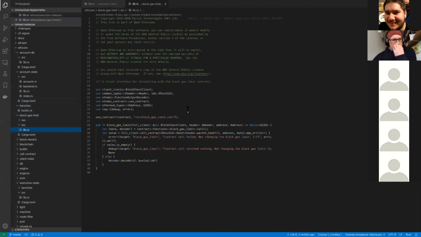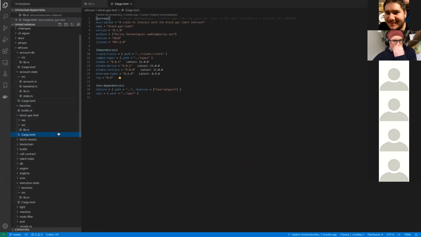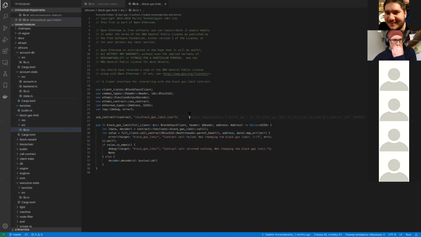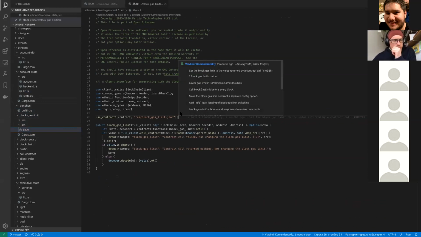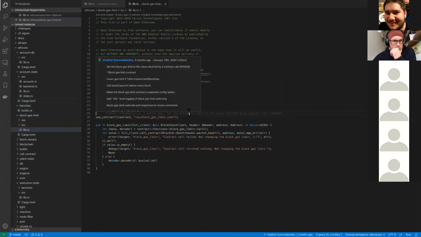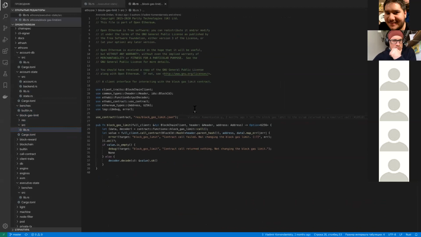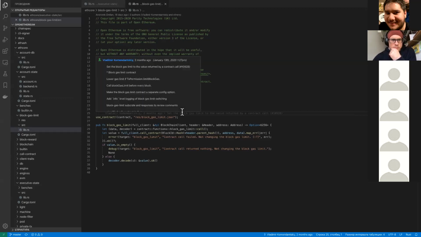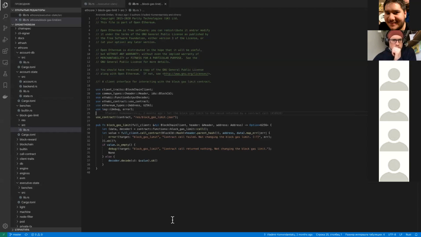Block gas limit. So this is the block gas limit contract, which is used in the Authority Round, Aura engine, and as far as I understood, it allows, I'm not even sure what it allows because I just started reading up on it today. Dave, do you know what it is actually? Sorry, where are we? I was looking at something else. Block gas limit? The block gas limit.